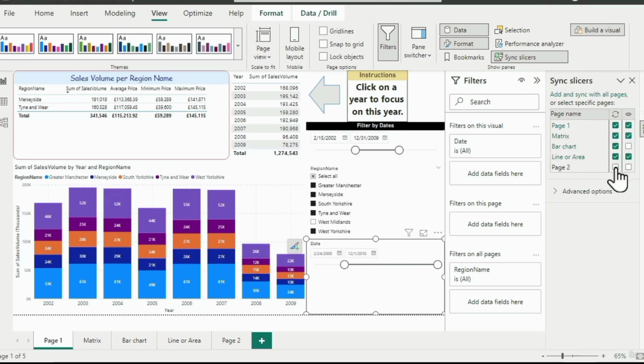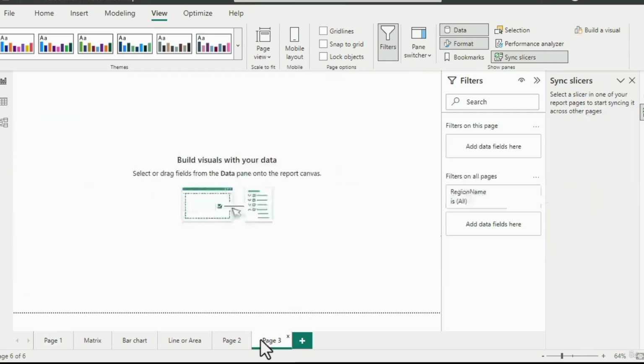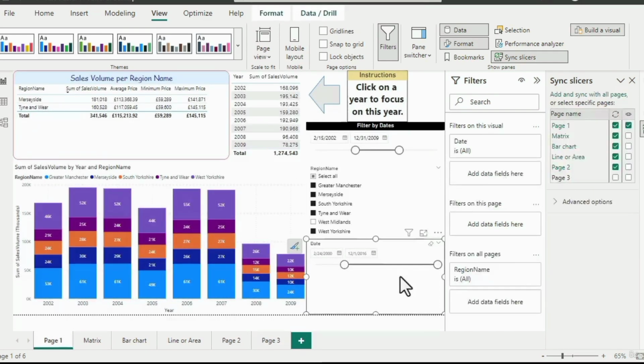So it might be you want a slicer that synchronizes to all pages. Great, so just check, check, check. I'll just insert a new page, go back to this slicer, and you see it's not selected. So any new pages you add, you have to go back to the initial slicer and check if you want that slicer to be synchronized to this new page. So I'll just get rid of that page by clicking on the X next to it.